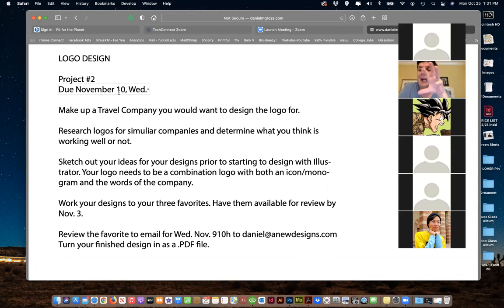I want your logos to be a combination logo where there's some kind of image, icon, monogram, letter. That means letters, and then the name of it. Again, 99% of logos are something like that. There's some kind of combination. They're not just an abstract mark. And if they are, they built into that over years and years. The Nike swoosh, for example, took years and years to get to that.